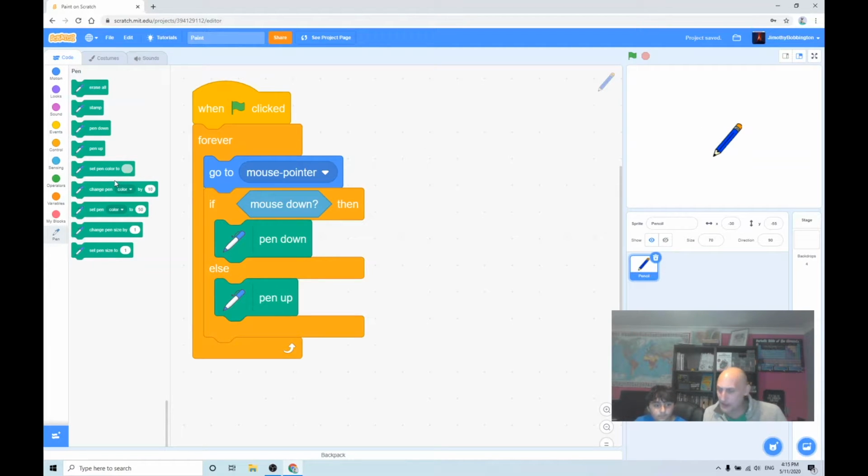Okay, that's fantastic. So we've got our pencil. We can do some drawing now, yeah? Yeah. So now let's add that functionality to be able to change the colour, because that's what I saw on that app that you were using earlier. You could change the colour. So how do we go about doing that? What do we need for changing the colour?